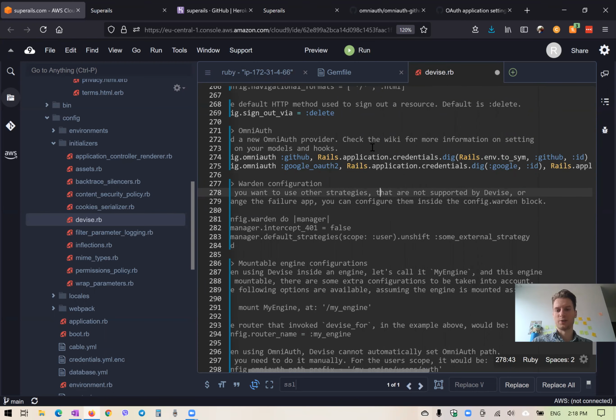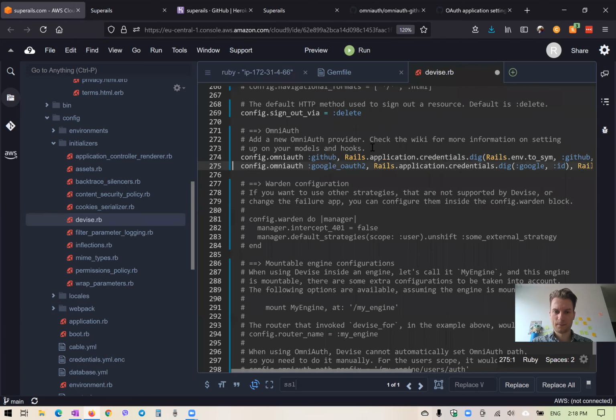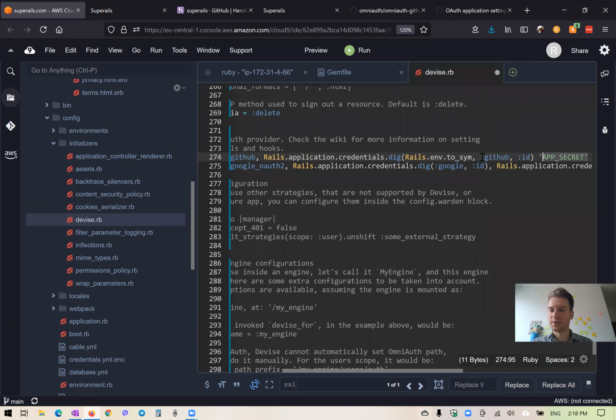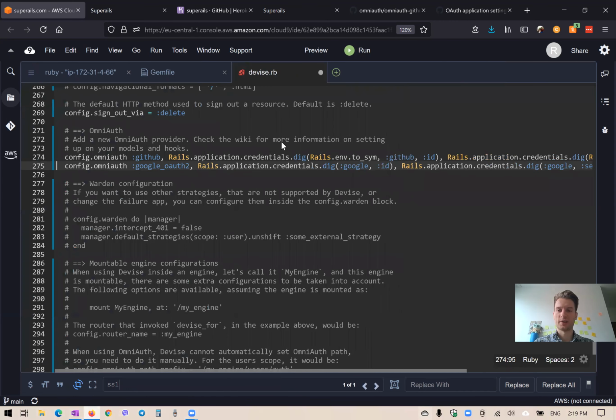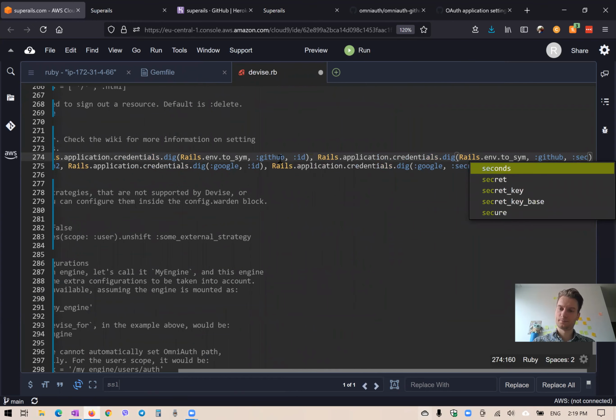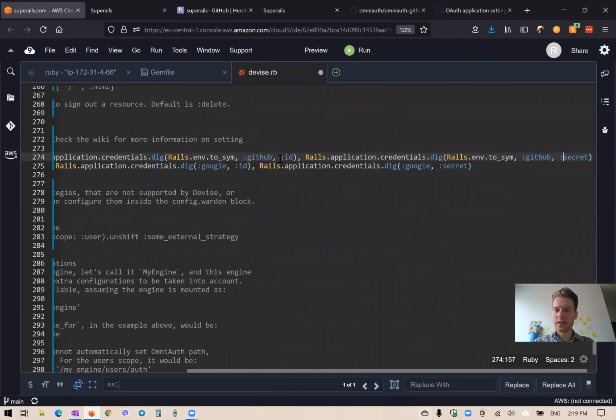Oh my, for some reason it's working kind of slow. We don't need the scope so much, and we'll also have the secret here after the ID instead of app secret. So, comma. Now I'll close the files, we don't need them right now. And what do we have? So GitHub ID and GitHub secret. Looks fine, and we can actually see if it works.